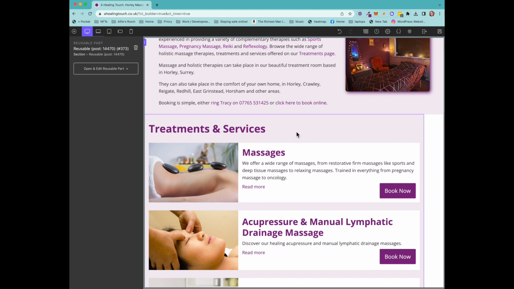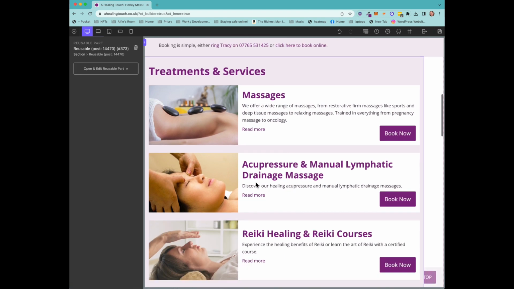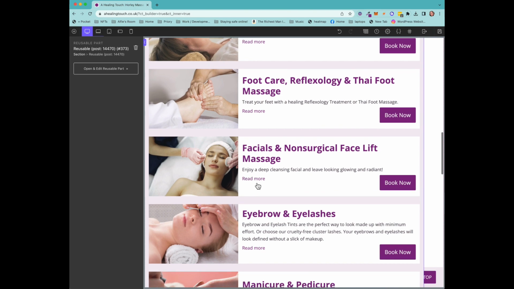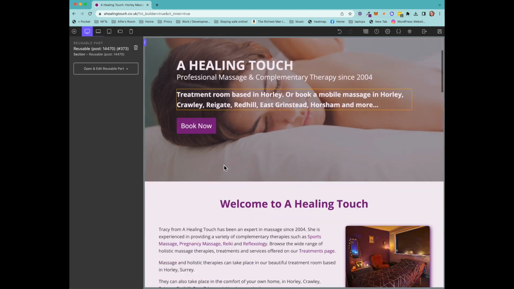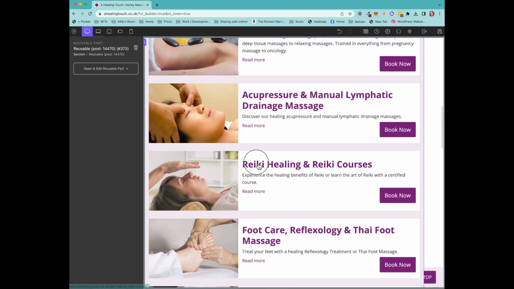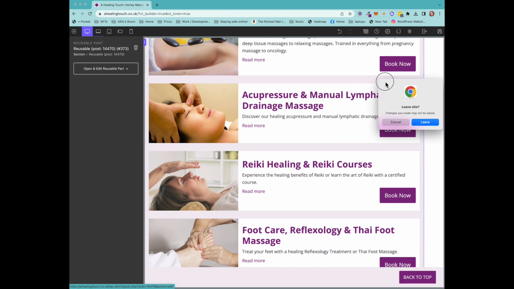This treatment and services section is actually a reusable part that I've created, because the same section is used on two different pages. By making a reusable part, you don't have to change both pages when you make one change. So you can change one of these photos and it will change it on both pages, which is really useful. If you wanted to do that, you would click on Open and Edit Reusable Part, and it will ask you if you want to leave the site, and we'll say yes, leave.